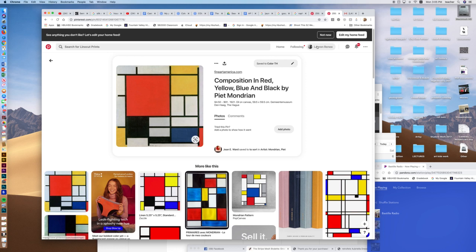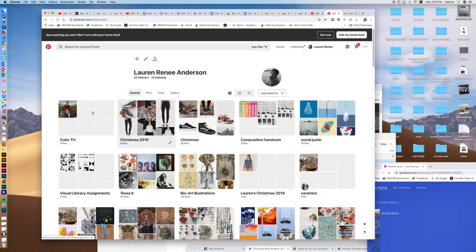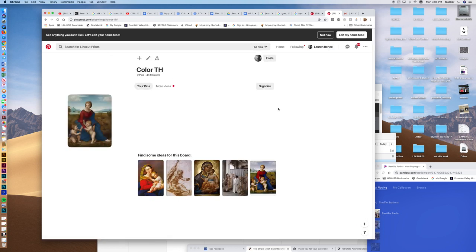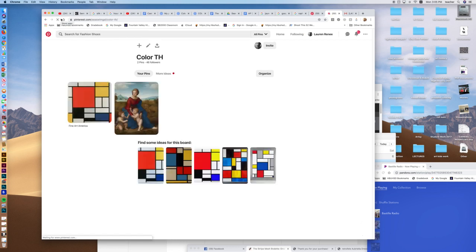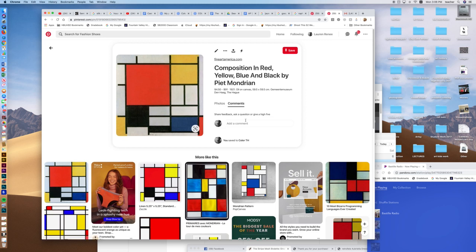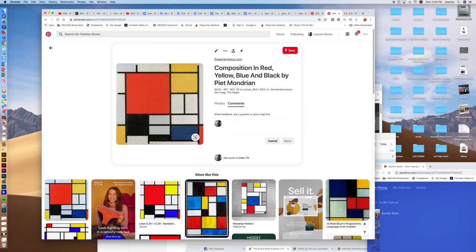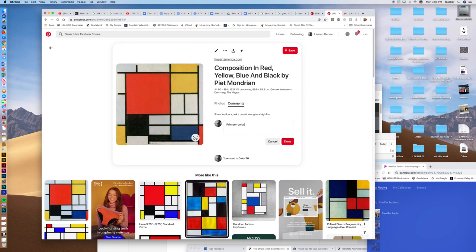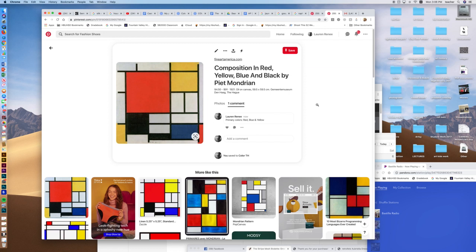And then what I can do is I come in here and I have a ton of boards. And here it should be, and here it is not. Aha! There it is. So now that I've got this, I can also make a comment on it. So then I would say primary colors, red, blue, and yellow. And there we go. So the primary colors are red, blue, and yellow.